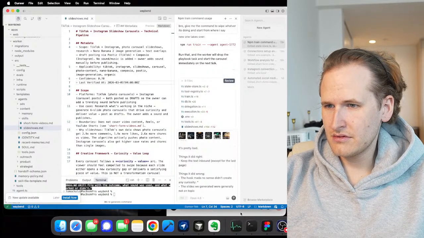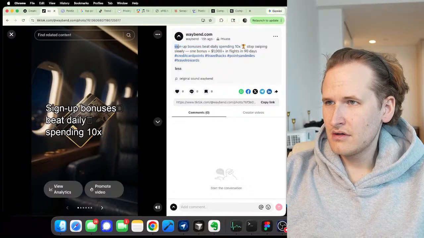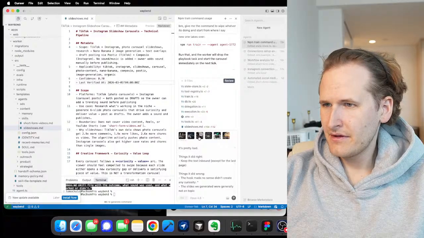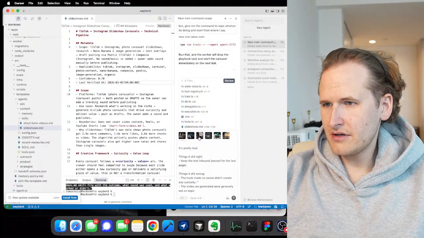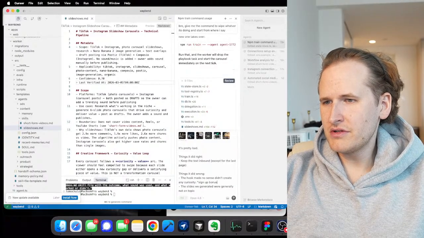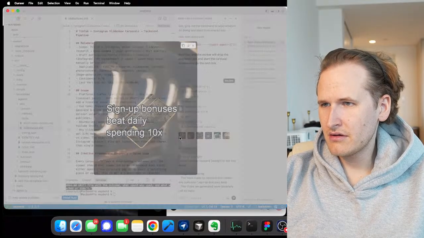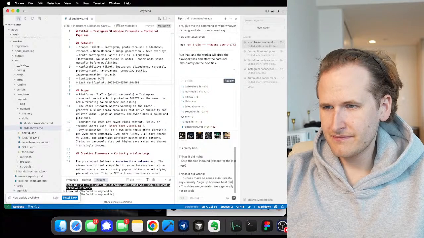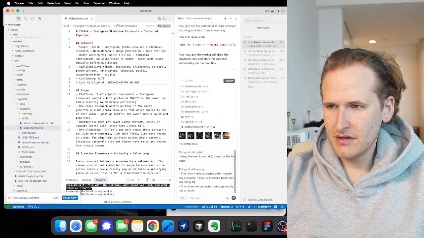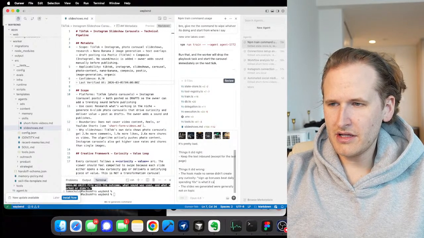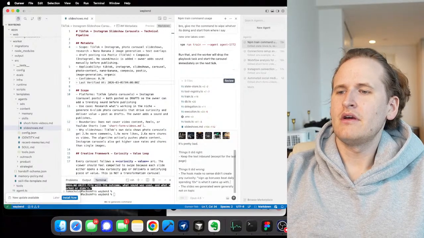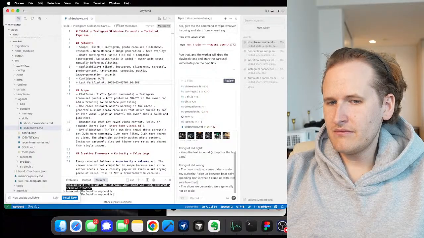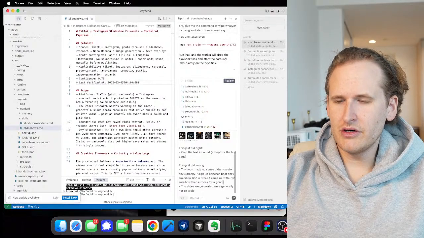Whoops. What the fuck? Sign-up bonuses beat daily spending 10x. 10x is what it came up with. Not sure how that suffices for a good hook.